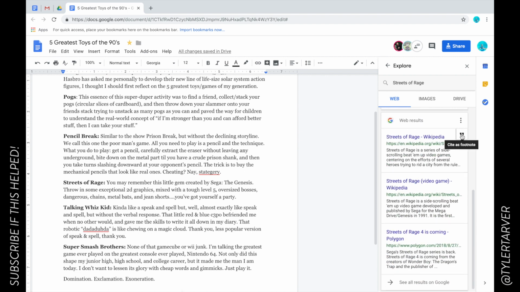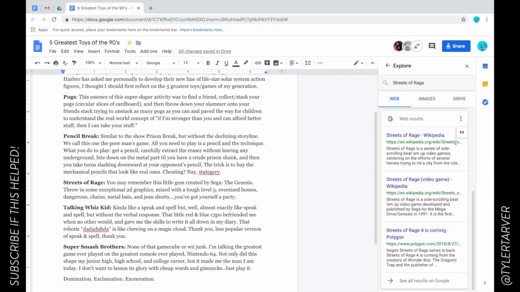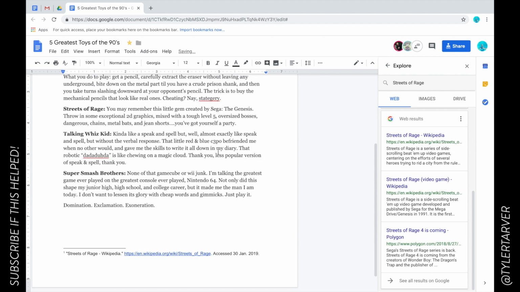Now, do you see where it has the little quotations? That's if I want to cite something from this. So I could cite the Wikipedia entry as a footnote. So boom, click that. It's automatically going to toss it in down here. That's pretty cool.